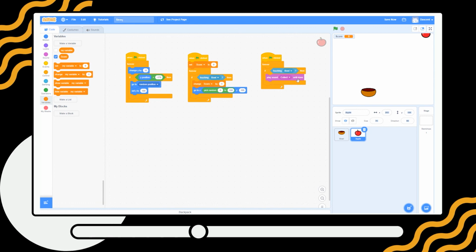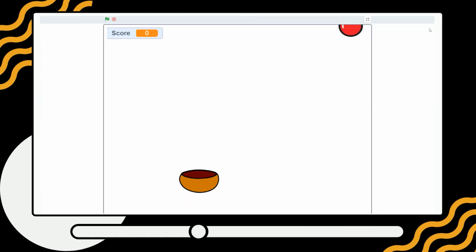And the last group of code blocks is used for sound. It plays the collect sound when the apple hits the ball. Everything looks ready now. Are you ready to play? As you can see, we created a catching game with Scratch.